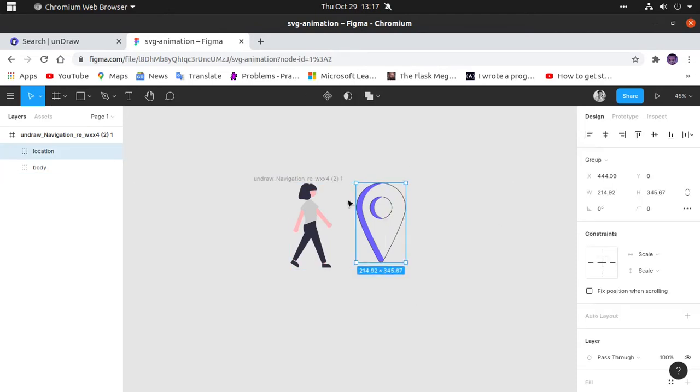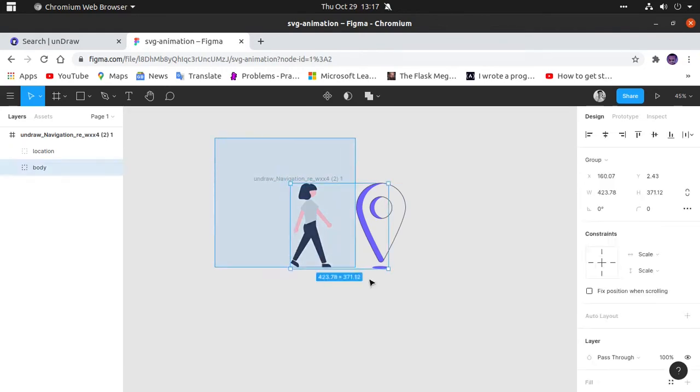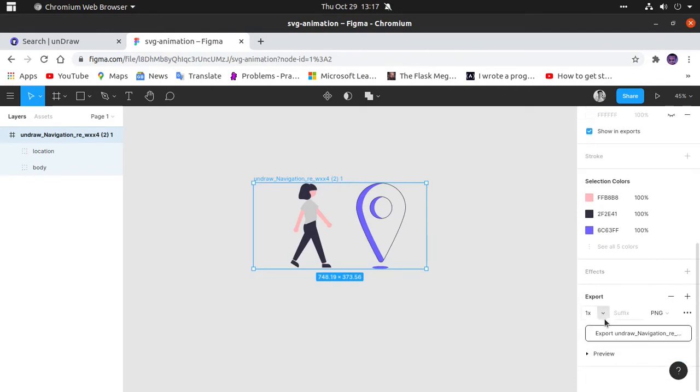So this whole location is coming as a whole, and this whole body, this part is coming as a whole in CSS. So how to do it? Just select it here, come down and click on export, and here you will see the PNG version. When you click on it, you will see so many things: JPG, PDF, SVG.